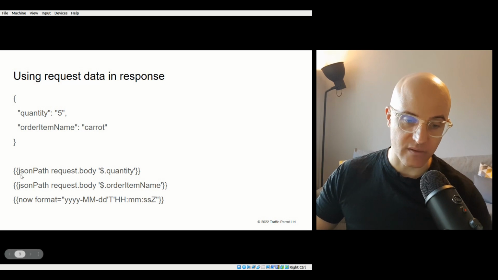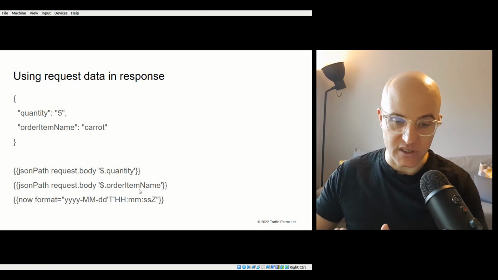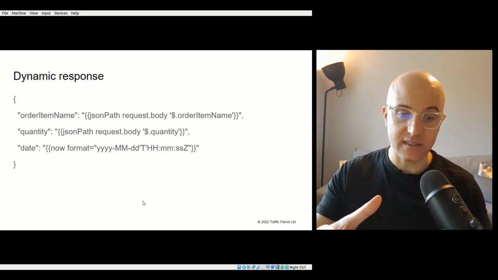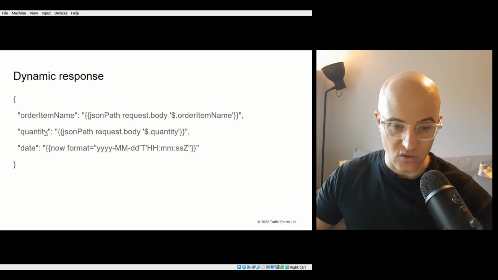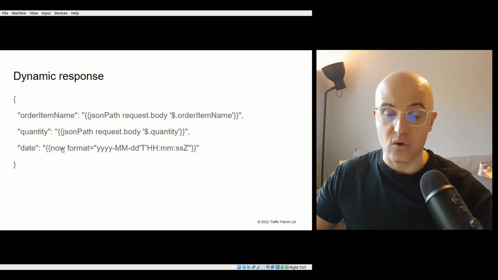So we can tell Traffic Parrot that it's going to extract, using JSON path, something from the request body. It is going to be the quantity, it is going to be the order name, and the date format should be generated from now, and this is the format it will generate it in. So this is how a sample dynamic response would look like. For the order item name, look at the request message body and extract the order item name from there. Same with the quantity, and when it comes to the date, generate a date now in this format.